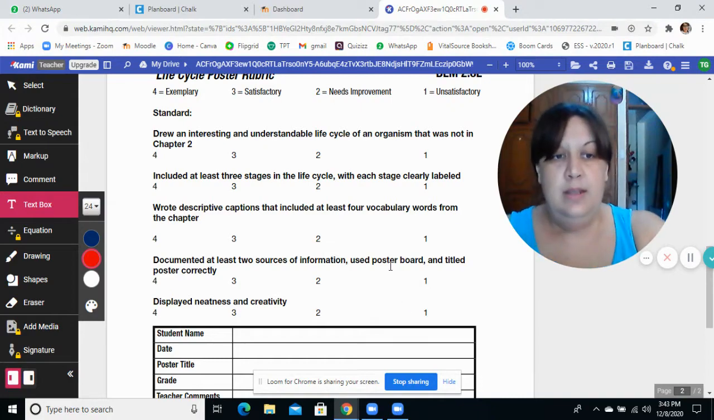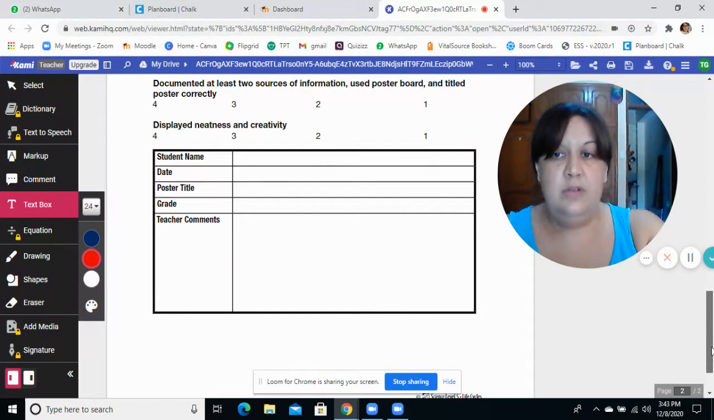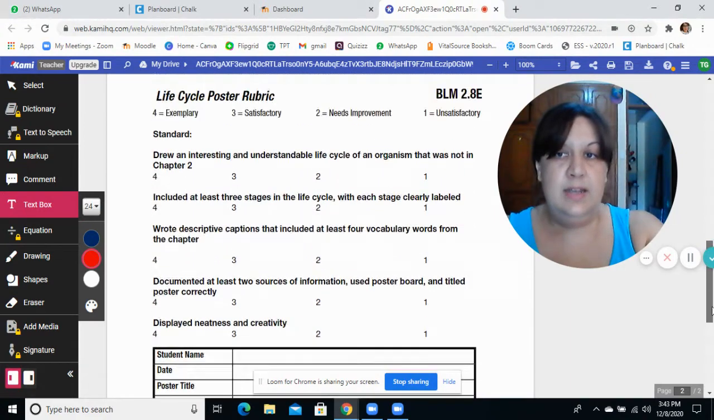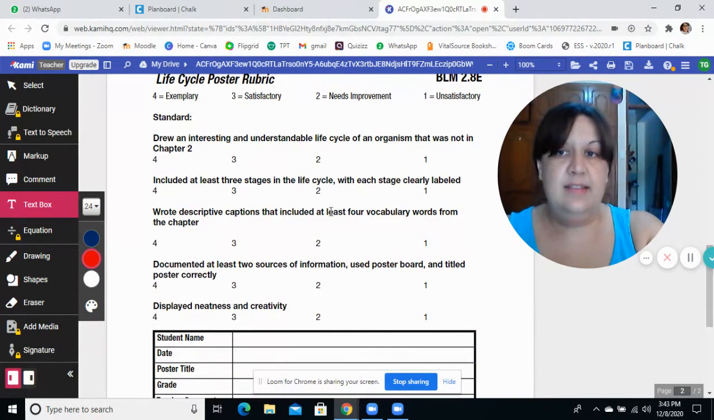Okay, now I'm going to add all of those up. I'm going to put your name, I'm going to put the date, I'm going to put the name of your poster, and I'm going to put the grade that I gave you. And then I'm going to write some comments to you. Okay? So let's add this up. If we have 4 plus 4, that's 8, 9, 10, 11, 12, 13, 14, 15, 16, 17, 18, 19, 20.